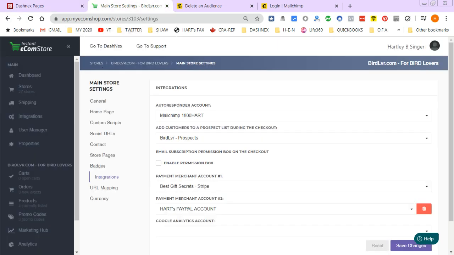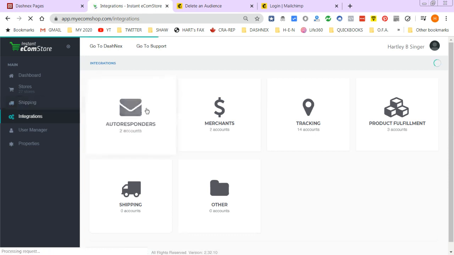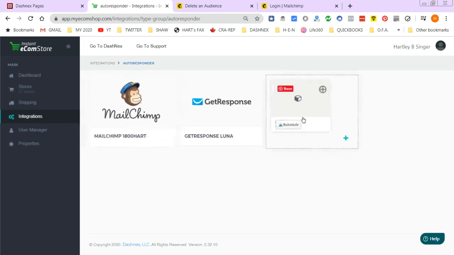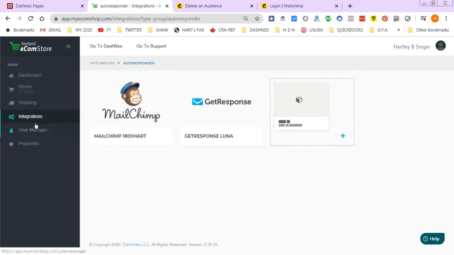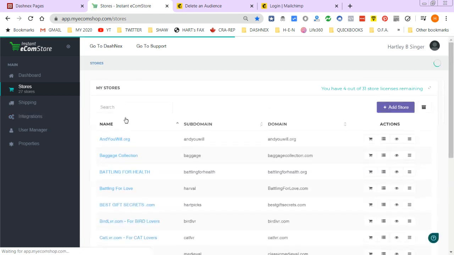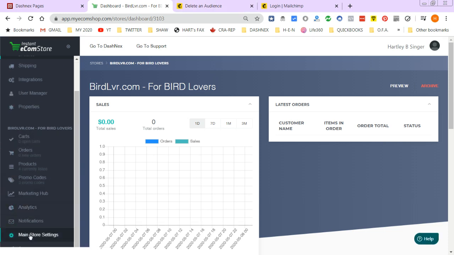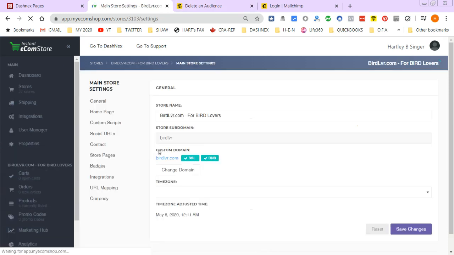If you have a Dashnex page, you probably also have this store, and the store is good because you're marketing your products, right? So what you do is you go into your main store settings. Once you set up your integrations over here, I would go to my autoresponders and set up whatever autoresponders, and then I would go to my stores, and let's say I'm just going in the first page of your bird lover. You go down into your main store settings, and the idea is that you create these lists.